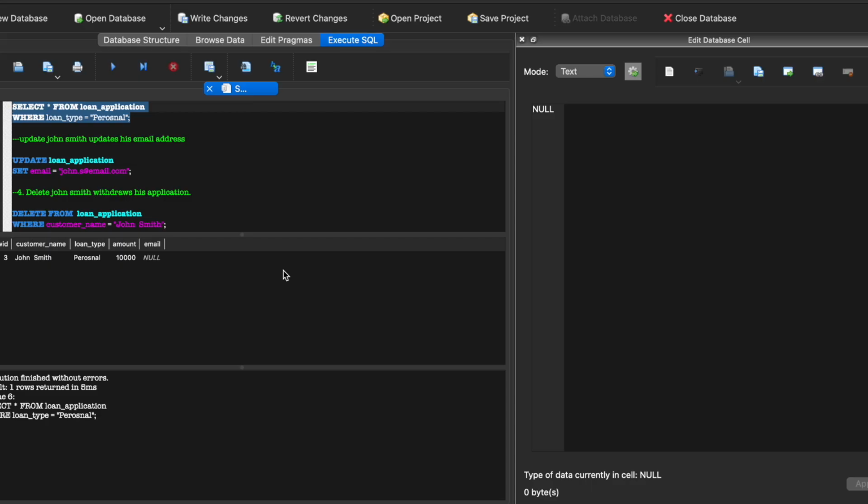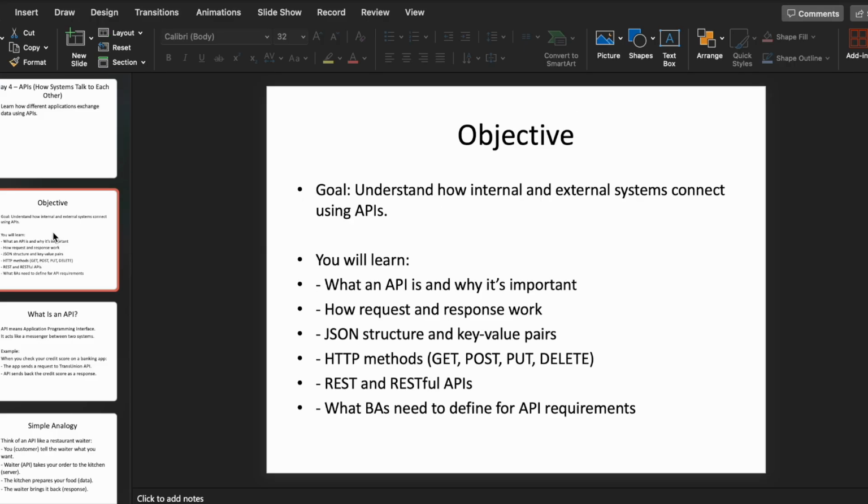All right. So that's all about our exercise about database. So now let's start our day 4, which is API. Okay. So our goal today is to understand how internal and external systems connect using APIs. You will learn what an API is and why it's important, how request and response work, JSON structure and key value pair, HTTP methods, get, post, put, delete, the difference between REST APIs and RESTful APIs, what BAs need to define for API requirements, and how to write user stories. Okay, so let's get started.